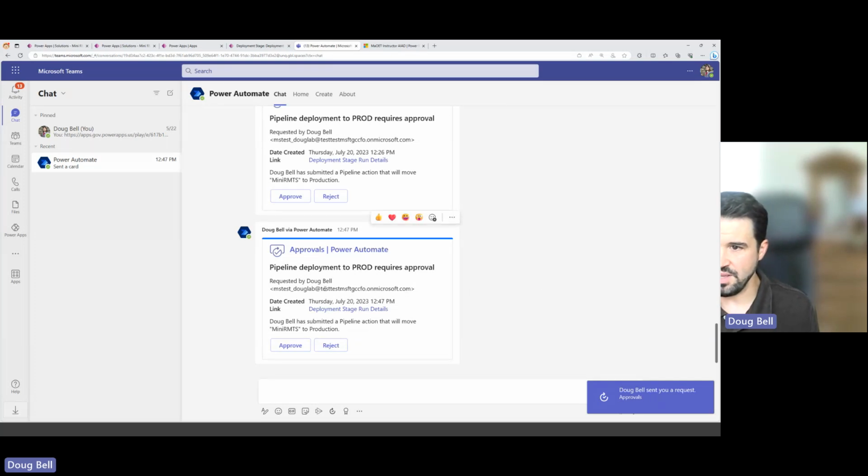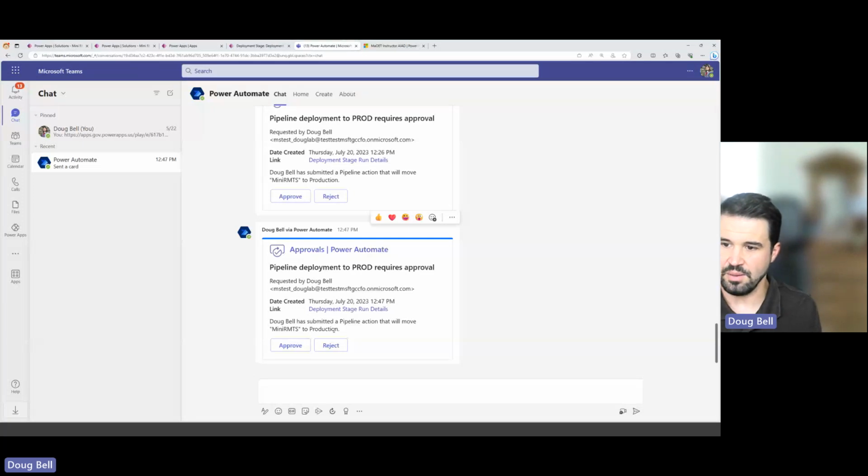So here we go. I'm in Power Automate now. And I see that there is an approval request here. I've sent my approval request to Teams as an adaptive card, so I can approve right from my chat with Power Automate here. Seems like there's a pipeline deployment to prod that requires approval. That tells me who the maker is. Doug Bell has submitted a pipeline action that will move this specific solution. So I've included information about the details of the pipeline run itself. And then I have a link, right?